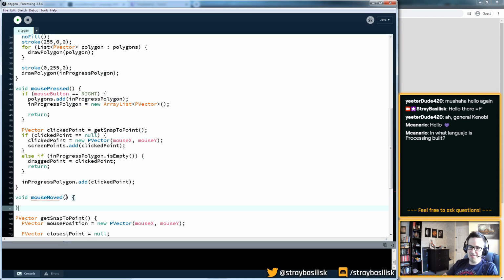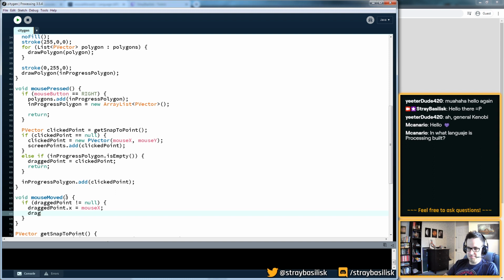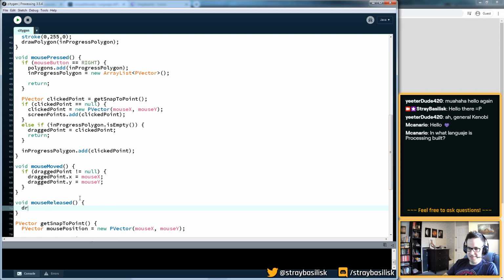Now when the mouse is moved, I say if we're dragging something, then I'm just going to update its position. Okay. When the mouse is released, then we're no longer dragging anything. Okay, so hopefully this does what we're expecting.